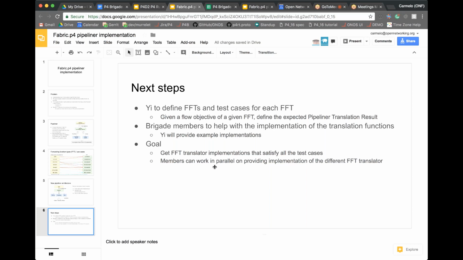Is there any question? Yeah, I don't know if you want to add something. I think I don't need to add something.